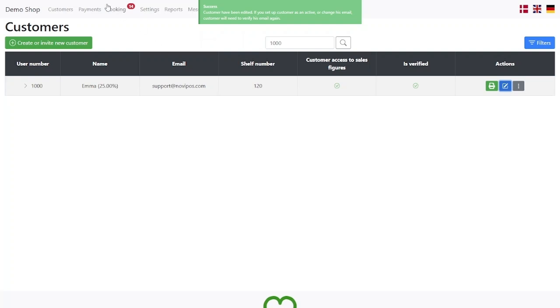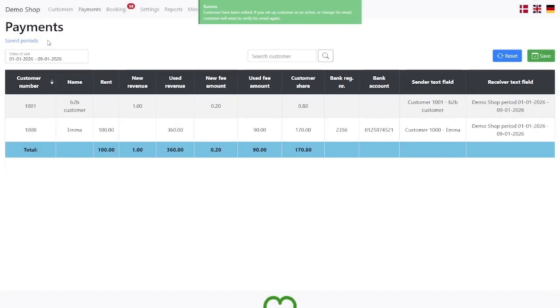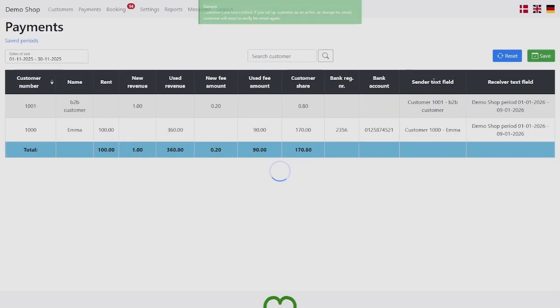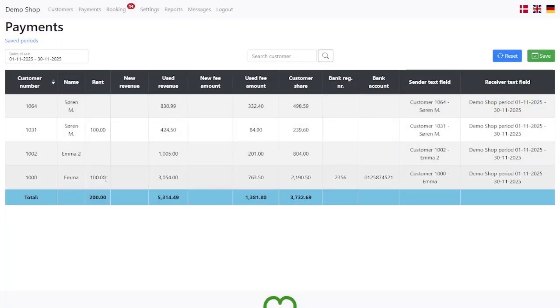Then we go back to Payments and find the saved payment report we created earlier. Now you can see that it says 100 under Emma's rent. This means that Emma's rent and the store's commission for the period are now deducted from the amount she has earned. The amount Emma will be paid is now 100 less than before. We click on Saved Periods again.